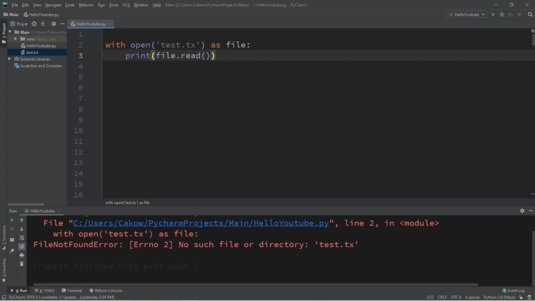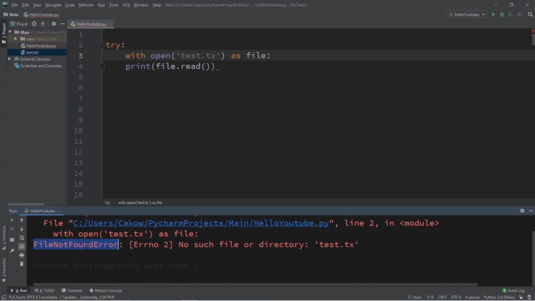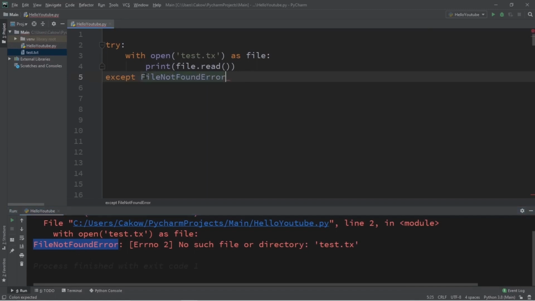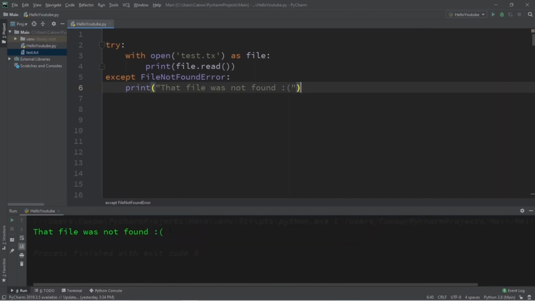So what we could do is write a try and an except block. So we will try all of this code. If we cannot find this file, we can handle this exception, file not found error. So we'll place all of this code within the try block. Then if an exception happens, we will catch that exception. Except we would like to catch any file not found error exceptions. And let's handle this by printing that file was not found. So if I were to run this again, we will catch and handle this exception, and this will not interrupt the normal flow of our program.